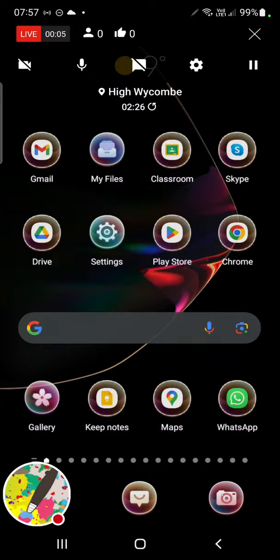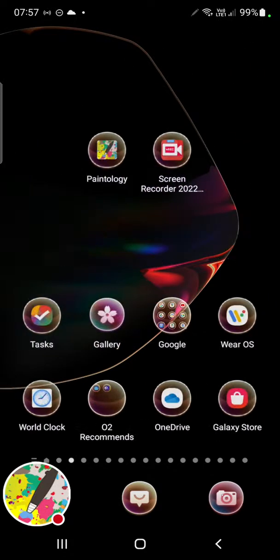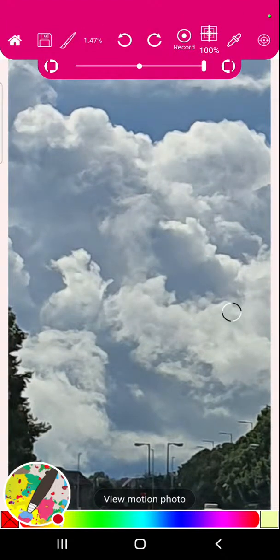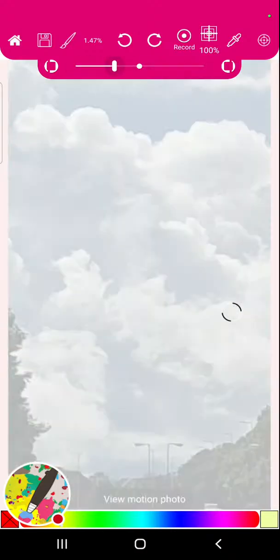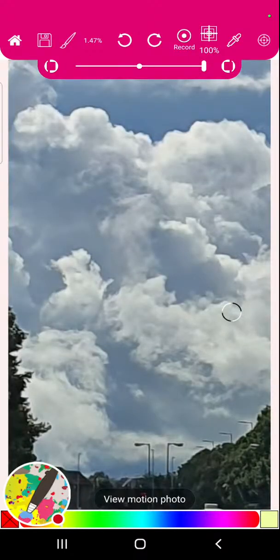Session with the Paintology drawing app, available for Android users from Google. So we're going to create a drawing of clouds. As you know, the app you can get for Android users from Google. So I'm going to open this app, and I already have the reference image loaded on my phone here, as you can see, and I'm going to use my fingers.